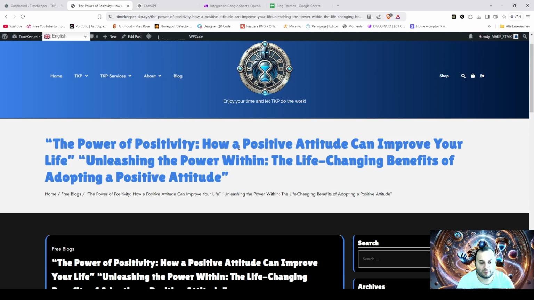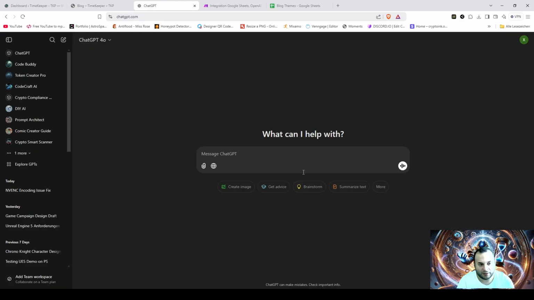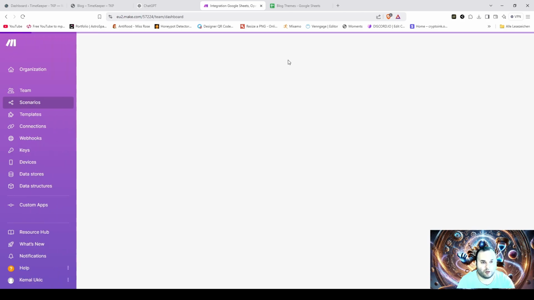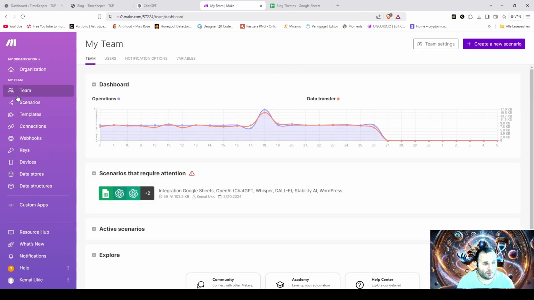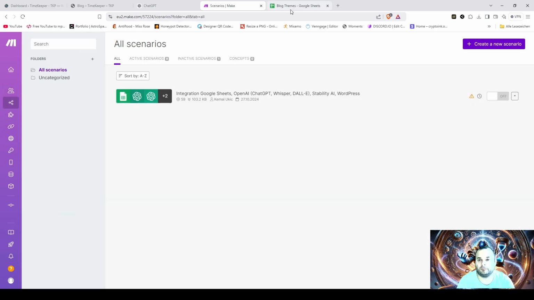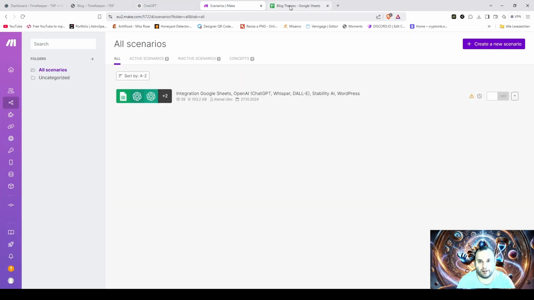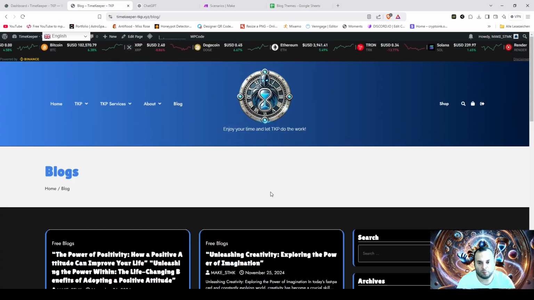All you need in the first place for creating automatic blogs is ChatGPT. The best choice is if you have the paid model. Then you can use the Make platform, which I'm showing you right here. I will get to how to create the automatic scenario for it. You also need a Google account and to be able to create a Google Sheet in this form. So those three things you will need to be able to post automatic blogs on your website.